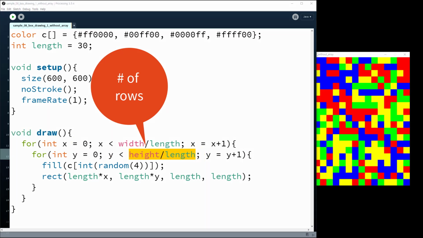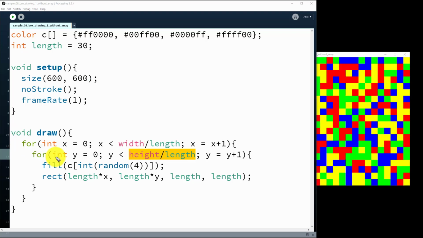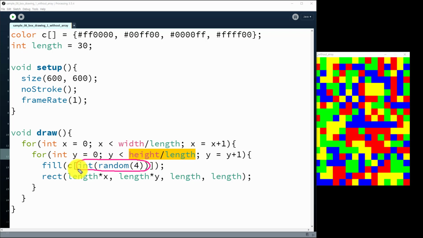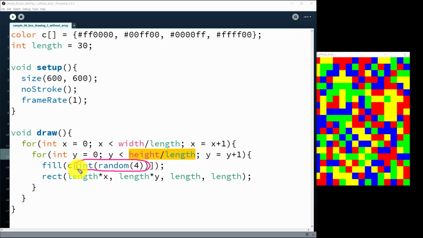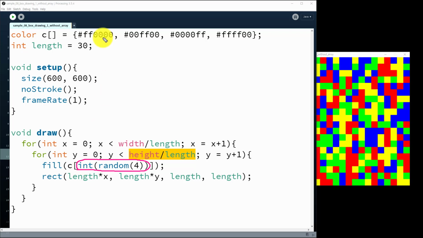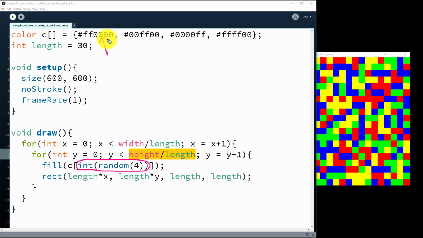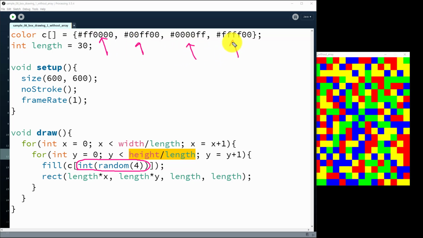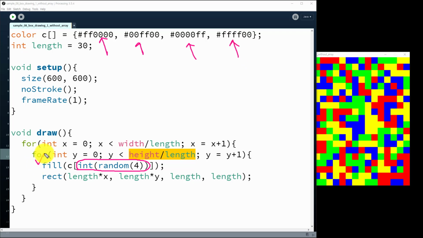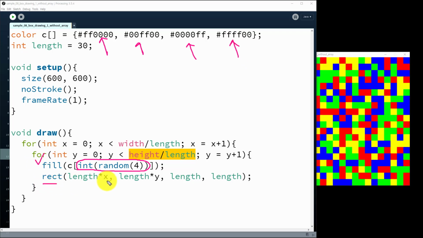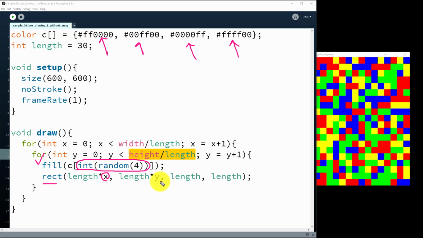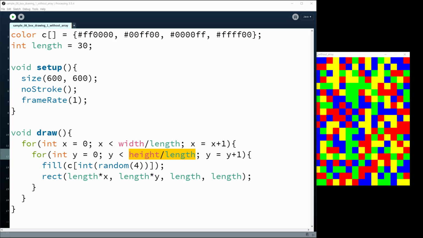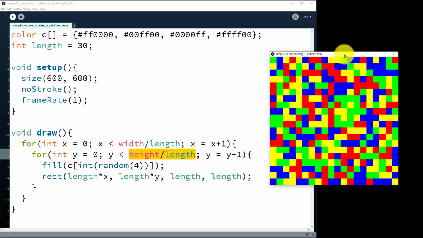Here you have to be careful with this int function. This one gives a random integer number from 0 to 3. 0 to 4, not 4, 0 to 3. So the color will be c[0], c[1], c[2], or c[3], right? So after calling the fill function, we will draw a rectangle. The x variable is for the column, the y variable is for the rows, right? So if you run this code, you can see this one.